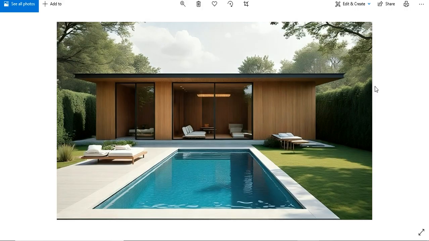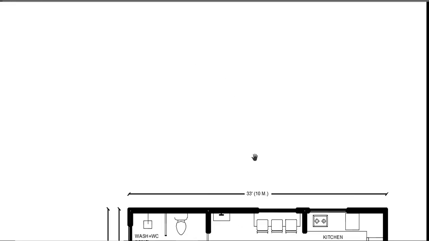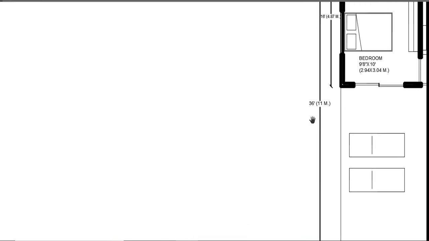In this video I'll share the complete floor plan with all the sizes and details, so keep watching the video. So this is the floor plan of the house. The total area I have taken: the width is 33 feet, in meters 10 meters, and the total length is 36 feet, in meters 11 meters.